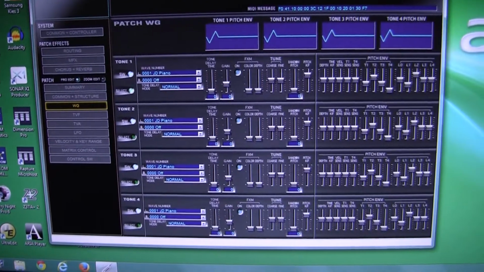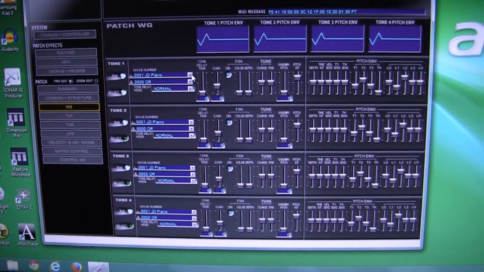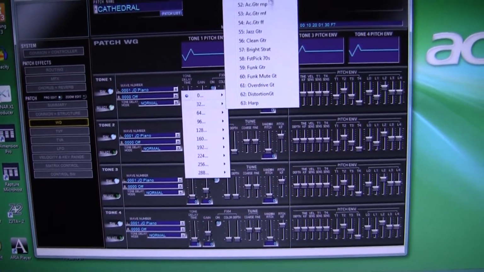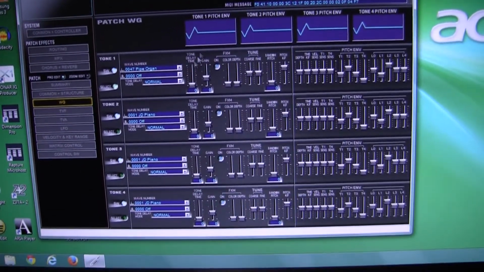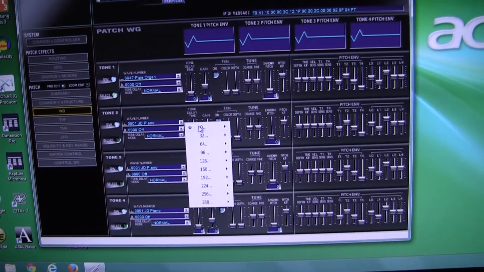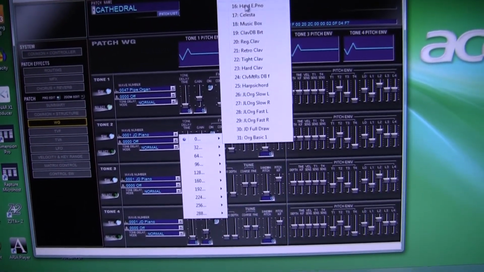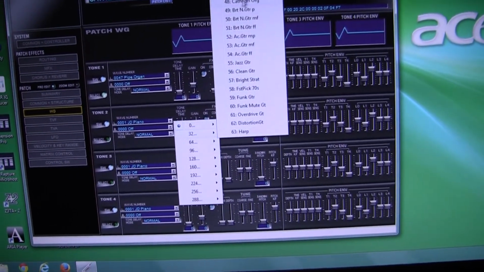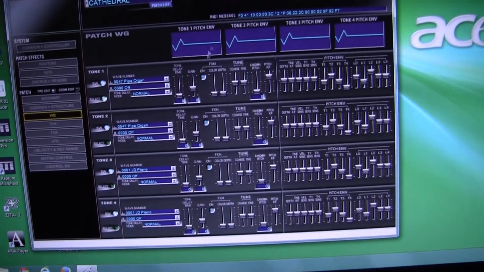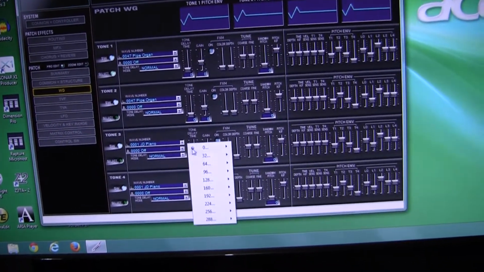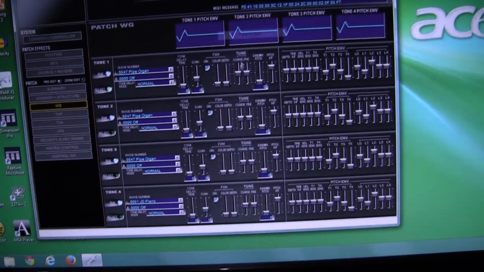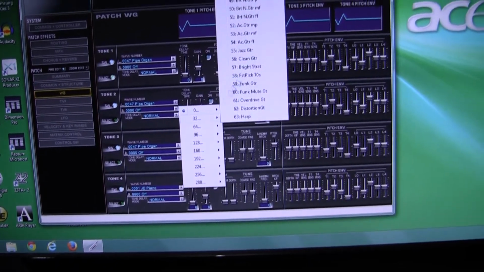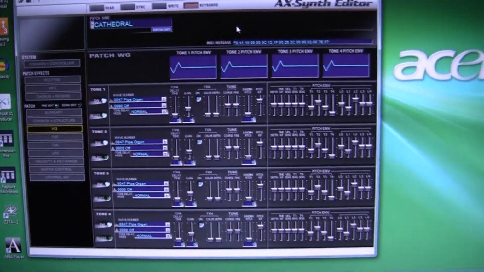We've switched to our waveform generator screen, and here we're going to select the pipe organ sample, which is number 47, and we're going to do it for all the voices. Actually, we made a mistake. It's this one. Okay, there we go. 47. 47. And 47.